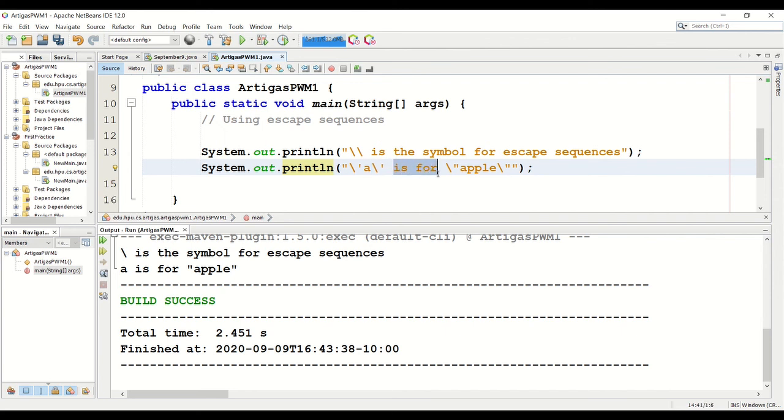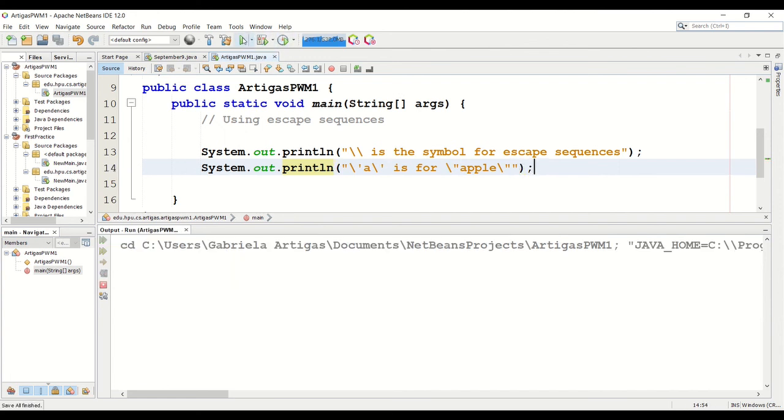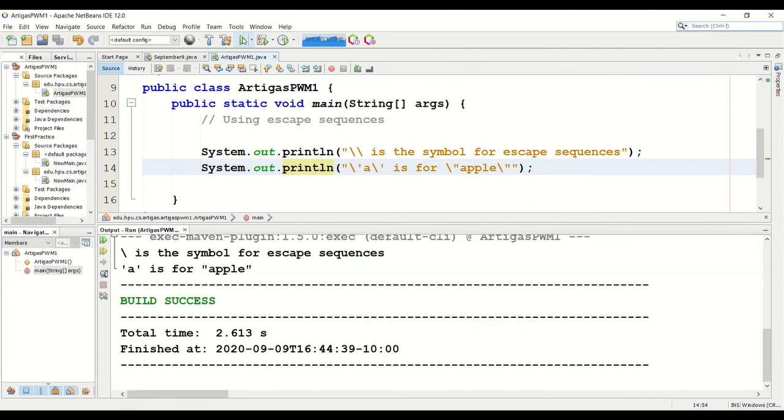Then we continue with the string literal for, and then what we had before, backslash quotation for each quotation we want to see, and then we close the string literal with quotation mark. So we build this, and there you see backslash is the symbol for escape sequences. Single quote A single quote is for apple in quotation marks. So there you have it. Those are the escape sequences we wanted to practice today.